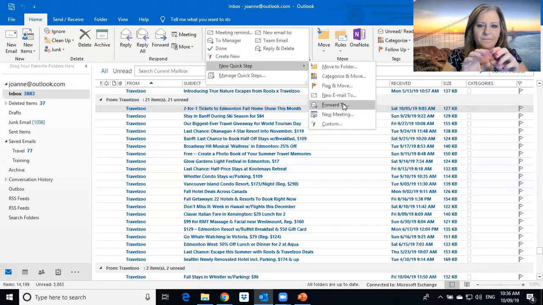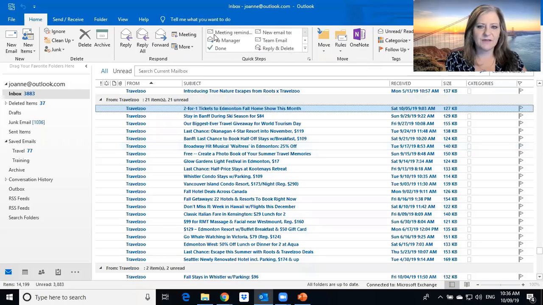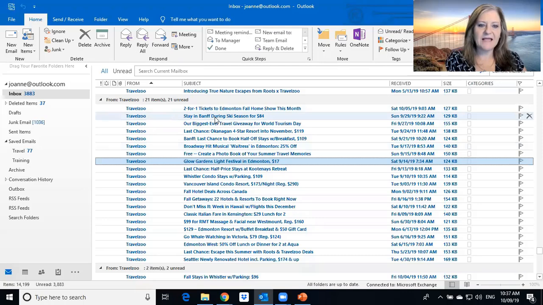Okay, so these ones create things for you. They're a little bit different than rules. Same idea to customize, but they're a little bit different. Quick steps. They came in about version 2010, I think. I want to talk about flagging a little bit.